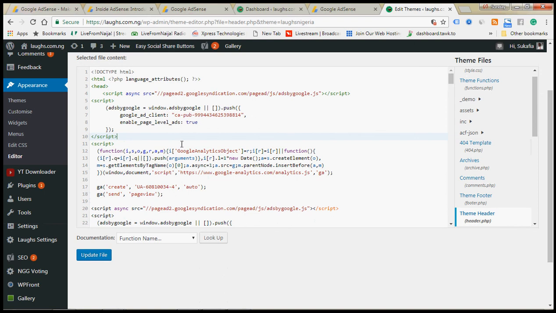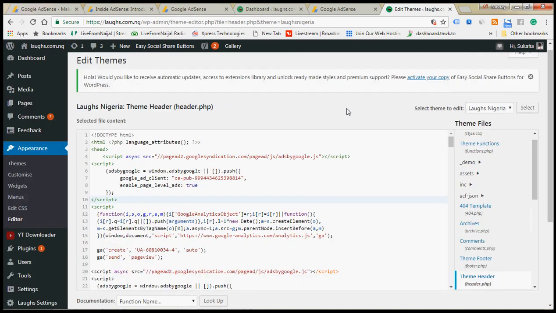And then once you've added the code, what you want to do is to click on Update File. Once you click on Update File, it will update, and that's how simple it is.